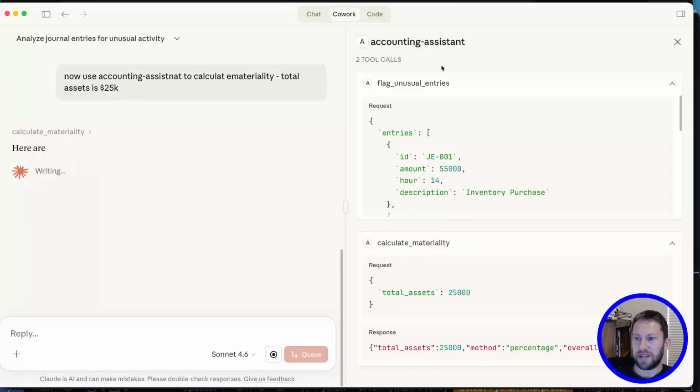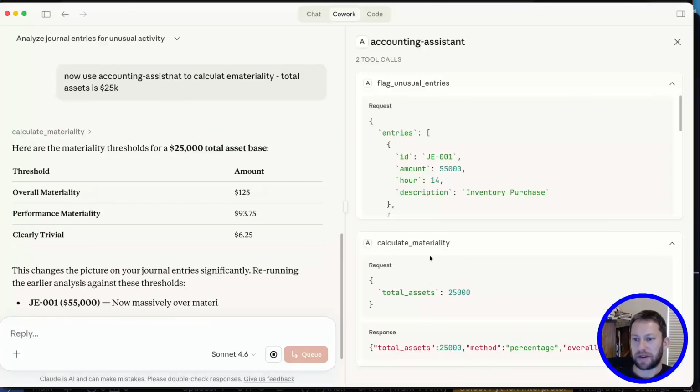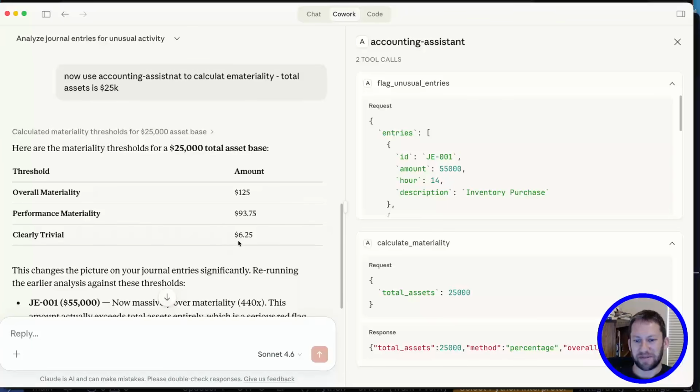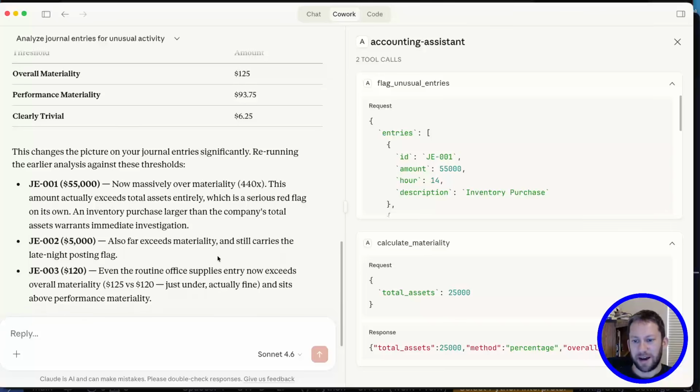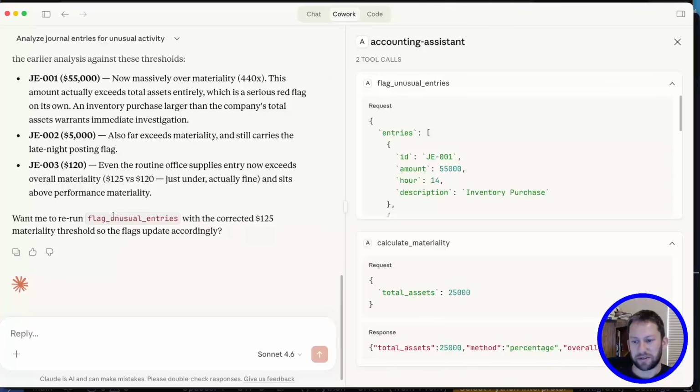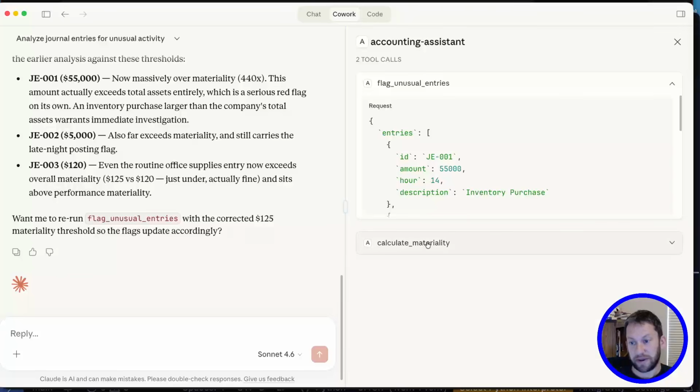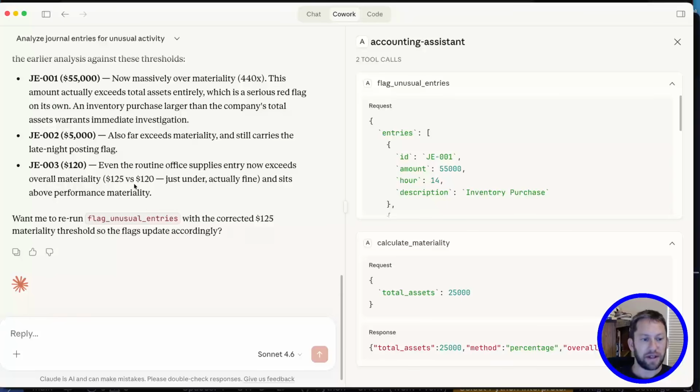And so now you can see on the right, the tool call is actually happening, which is awesome. And so yeah, materiality is $125, very small dollar amount. And oh, funny, that third journal entry exceeds the materiality amount, looks like. Oh, it's just under, yes. So it doesn't exceed it. So we're not going to flag the additional transaction there. But still pretty cool. We can use the calculate materiality function call to calculate it versus just having the LLM have to figure it out.